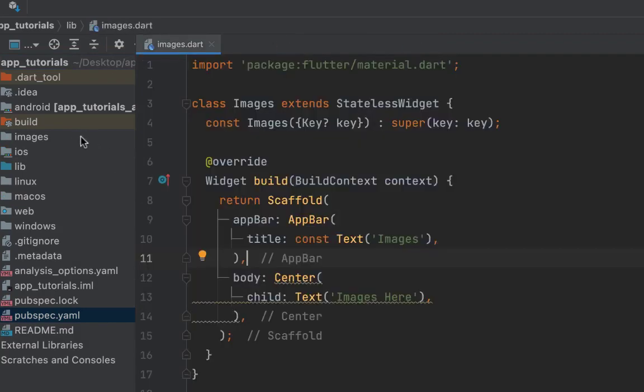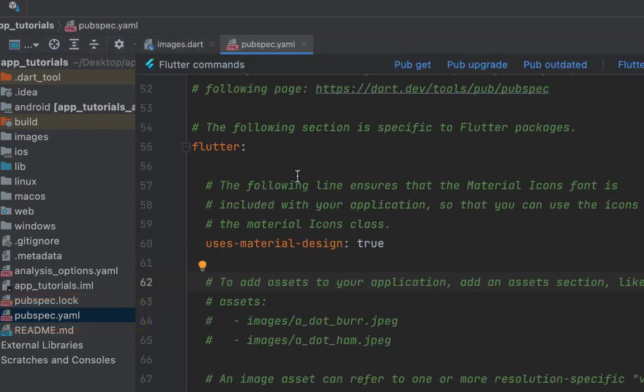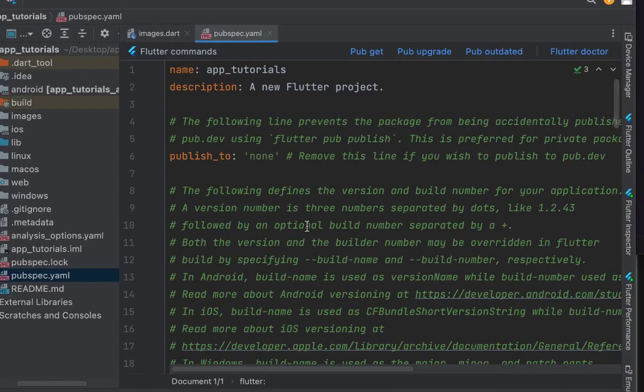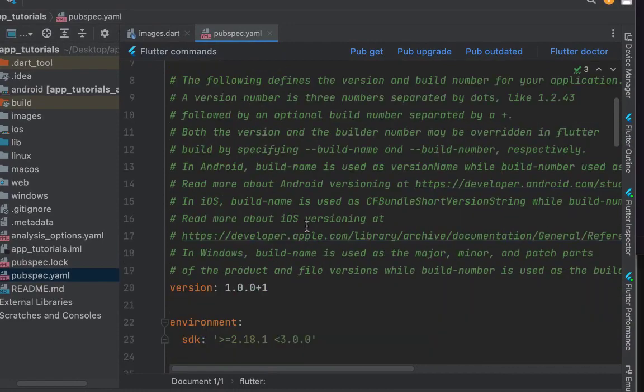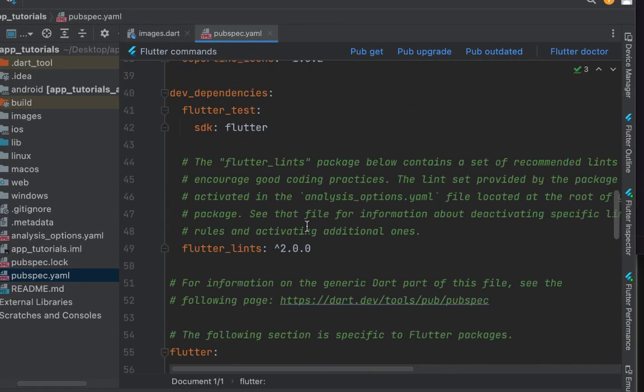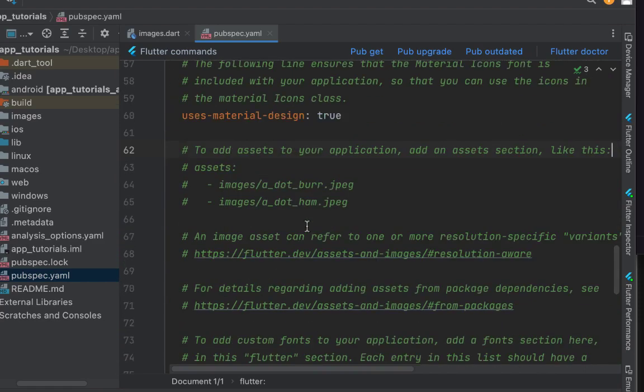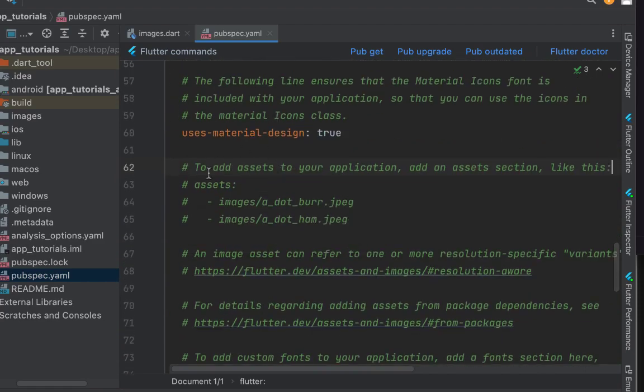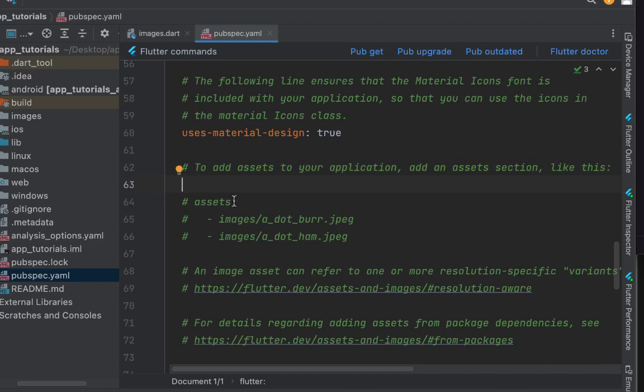Step number 2, we have to open our pubspec.yaml file. Here we go. This pubspec.yaml is to read our plugins, our fonts, and also our images. We have to go here where we have the examples of our images or how to add images. It's not really nice, but anyway, we can get better of this. Here we are going to follow this. We are going to read assets.